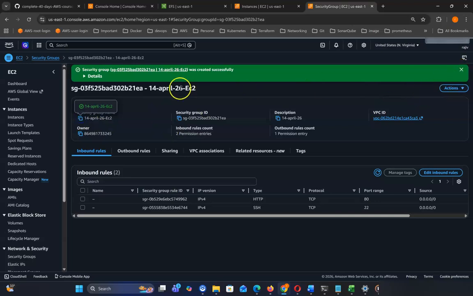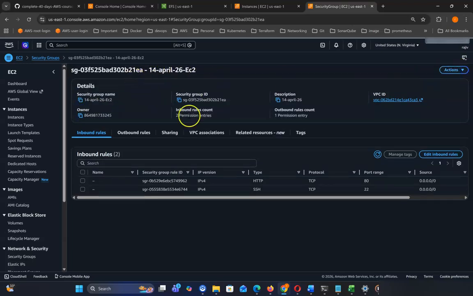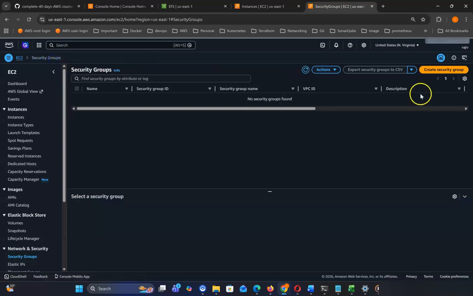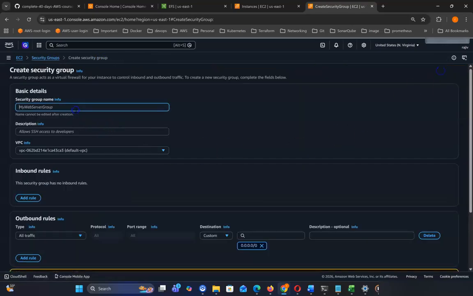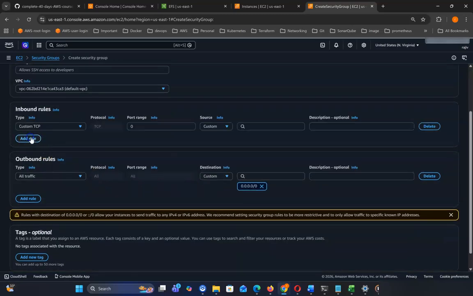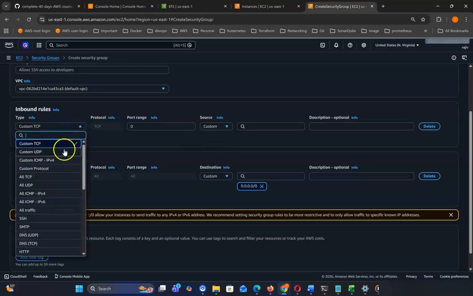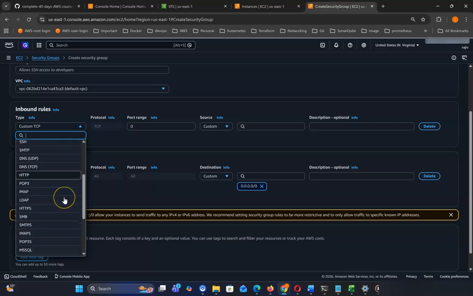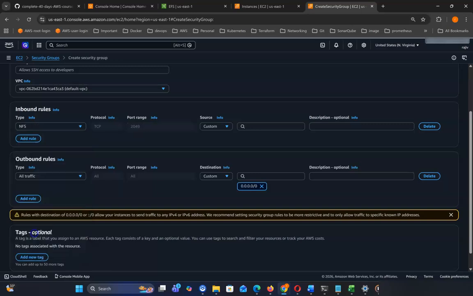Now we need to create another security group for using EFS. So create security group, name 14 April 26 EFS. For the inbound rule we need to add the NFS port. Scroll to the EFS port. So this is port 2049.